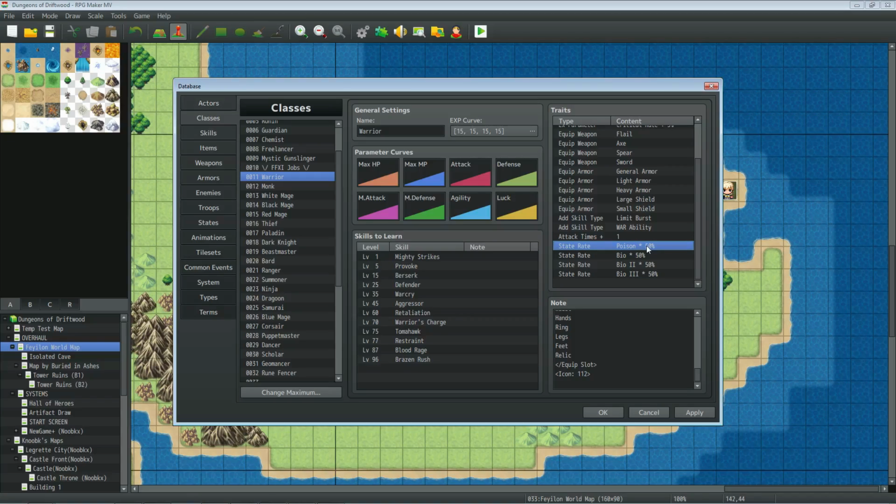Now in Final Fantasy XI, the warrior has a resistance to poison via passive states, but like I said before, we're eliminating passive states to cut down on lag and keep up optimization. So I'm adding right here in the traits a state rate of poison times 50%, which means he's going to be 50% resistant to all poison attacks, which also kind of stacks.